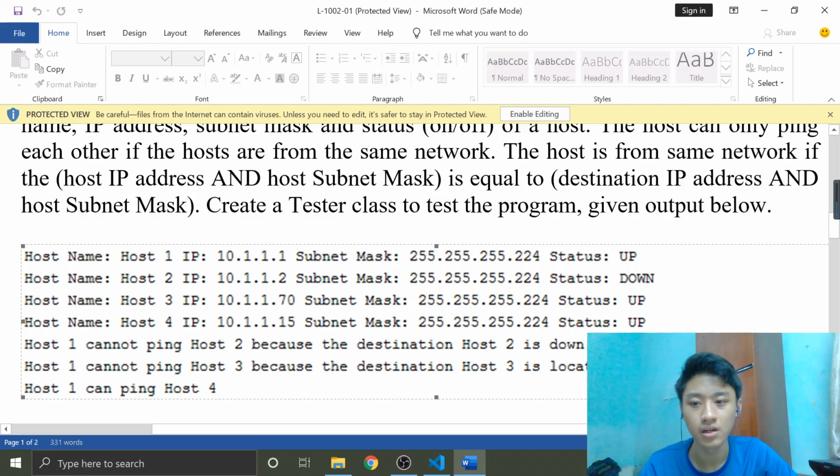When host 1 is pinging host 3, for example, the IP address here, 10.1.1.1, will have a bitwise AND operation. So 10 and 255 in binary. So this and this. The second array is also the same. This one is also the same. This one is also the same.